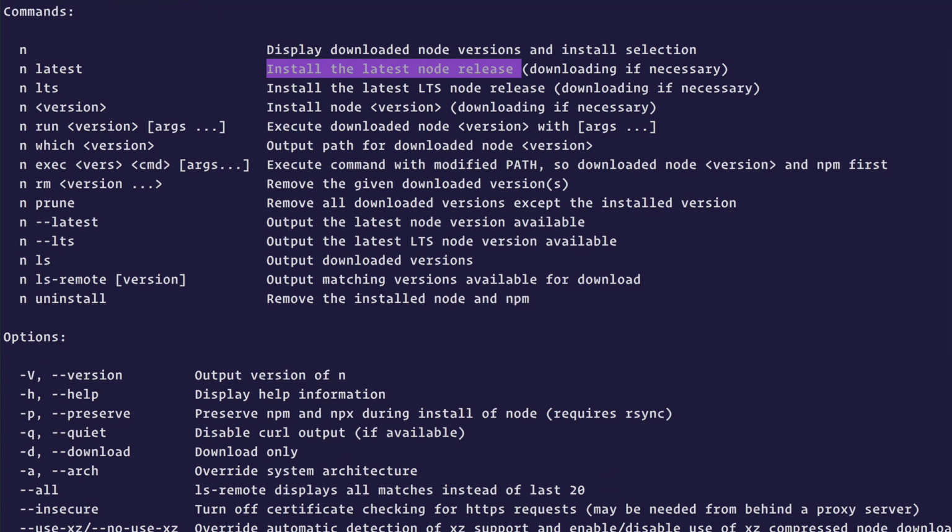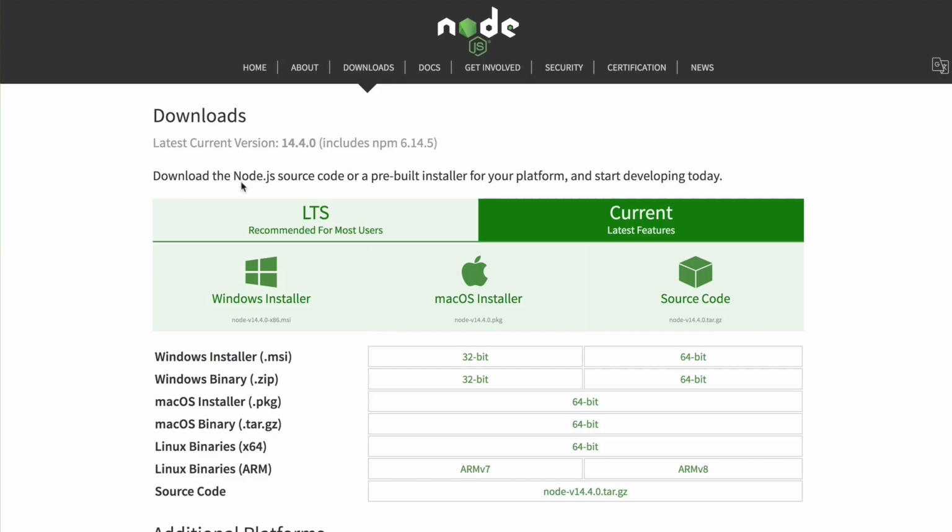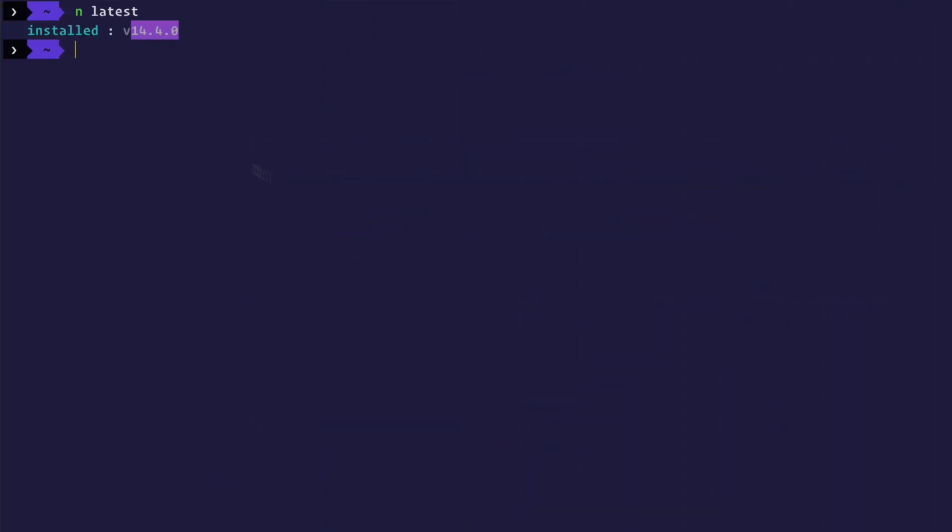Let's try it out. n latest. It went ahead and installed version 14.4.0, which is actually listed as the current version of Node.js. Since latest is an easier term to remember, it is calling it the latest version of Node.js. You can also type n current to install the current version of Node.js.